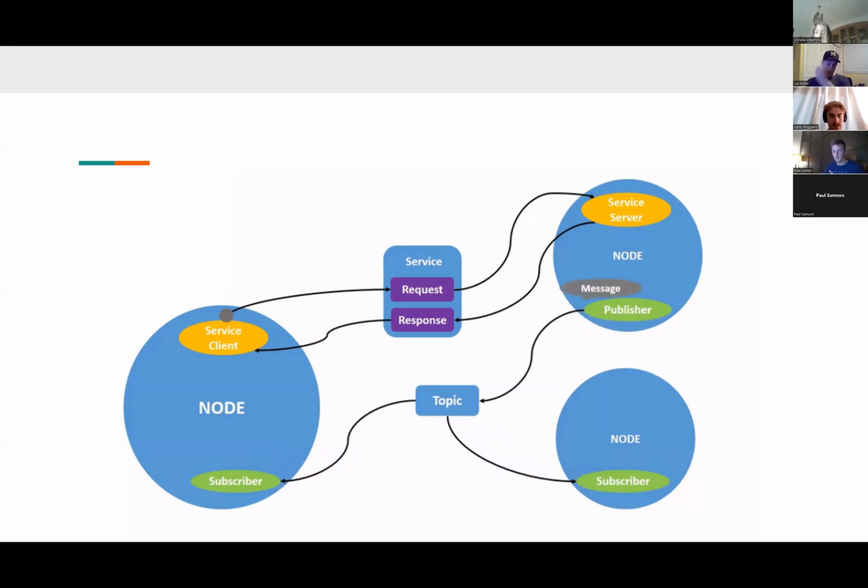Before I continue, is anybody confused about the node and the publish and topic thing going on? I have a question on that. How many nodes are you currently dealing with?